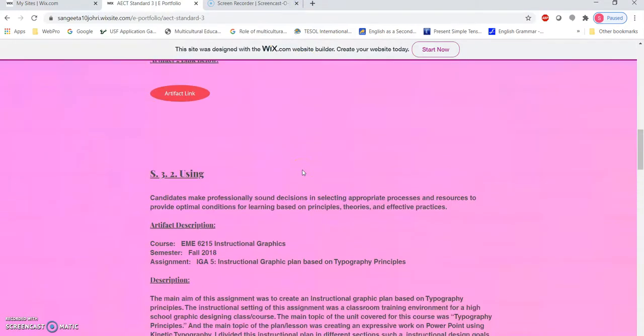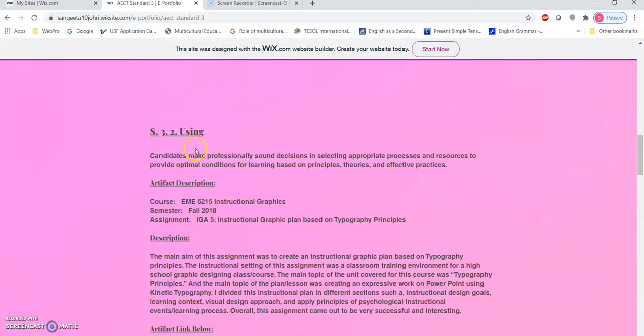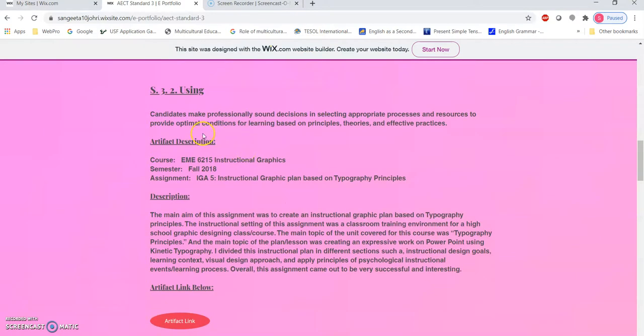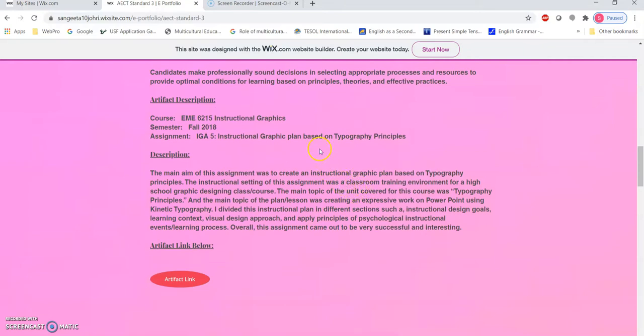Now moving on to the next substandard, which is using. So 3.2, using. Here I have utilized an artifact from my instructional graphic plan based on typography principles assignment. Here I needed to apply some theories and effective practices to prove myself. That's why I applied the typographic principles as a theory, to make it a more effective practice.